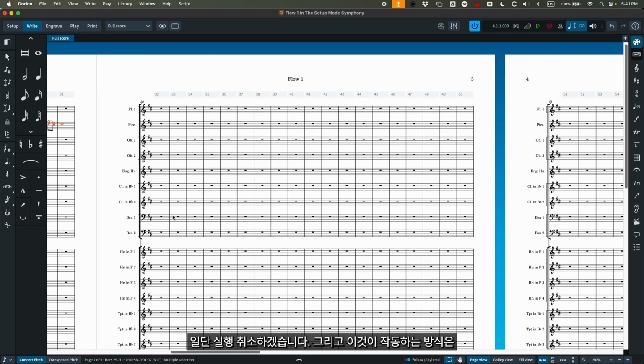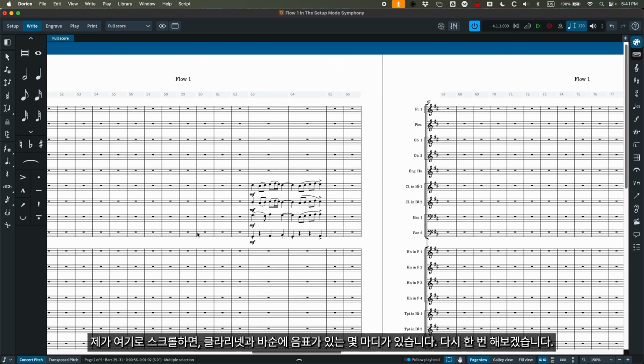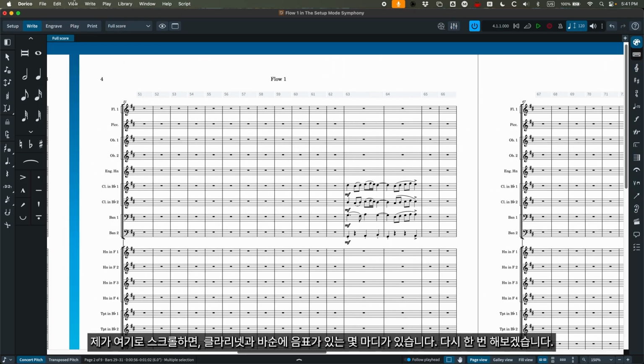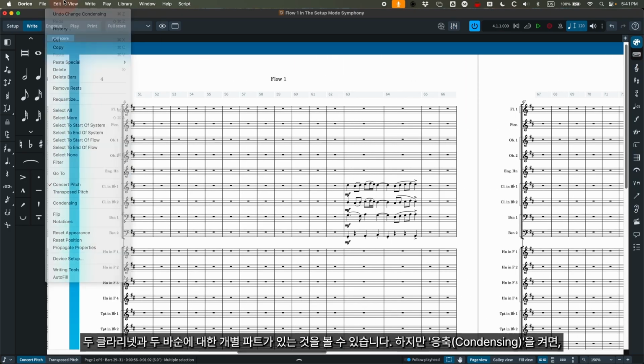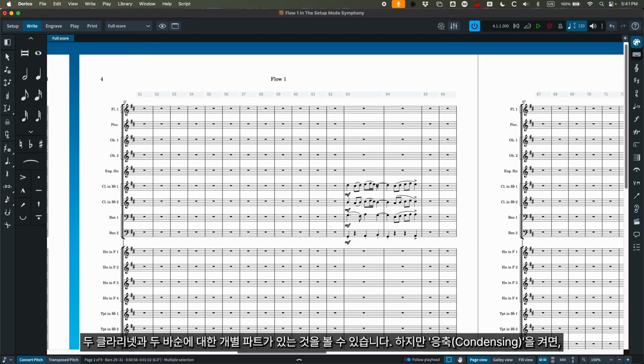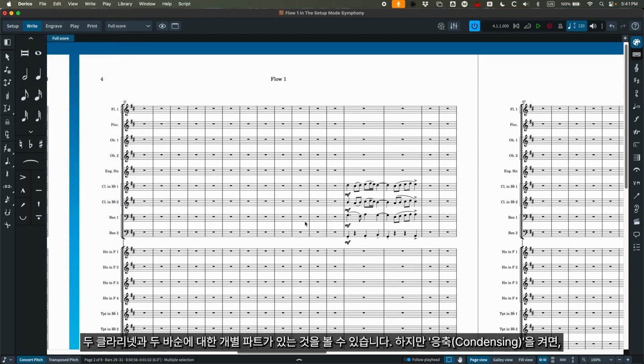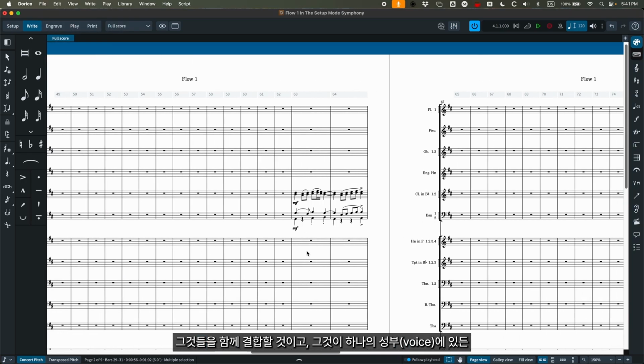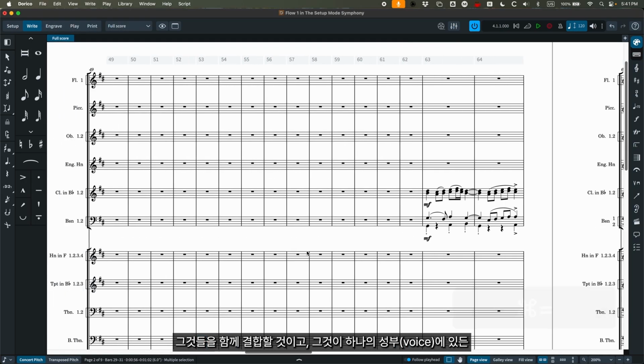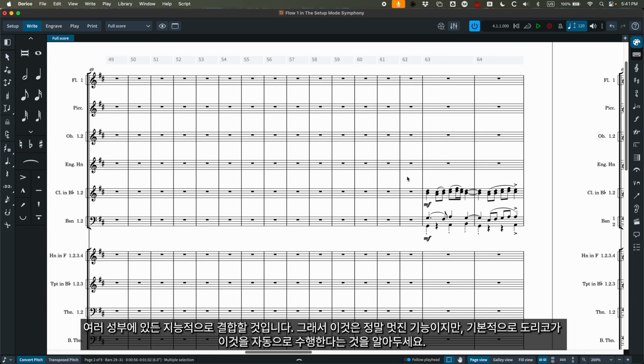And the way that this works is that if I scroll over here, I have some measures of notes in my clarinets and bassoons, and I'll do that one more time. You can see I have individual parts for both clarinets and both bassoons. But if we turn on condensing, it will combine them together, and it will combine them intelligently, whether it's in one voice or in multiple voices. So this is a really neat feature. But basically know that Dorico does this automatically.